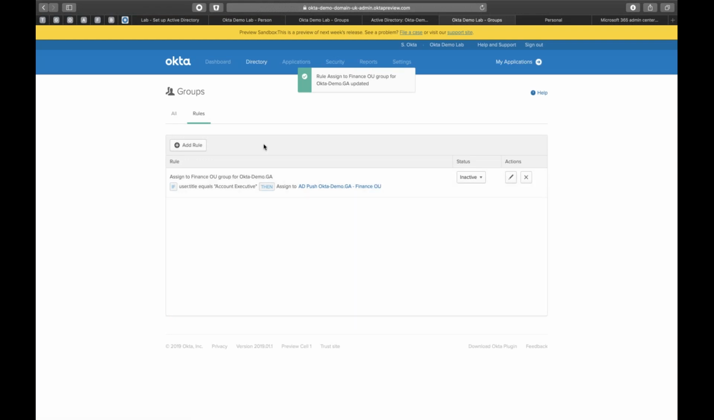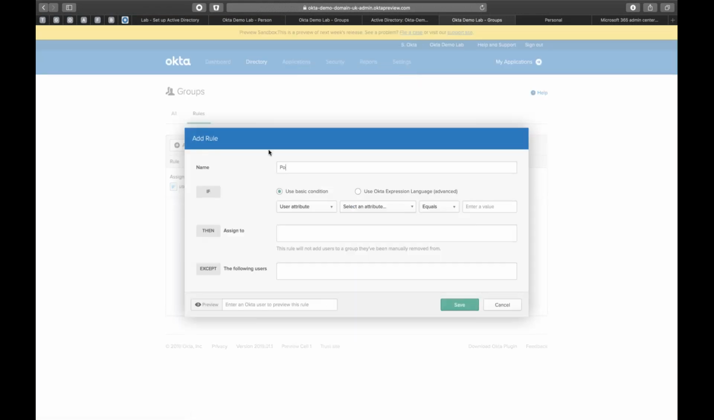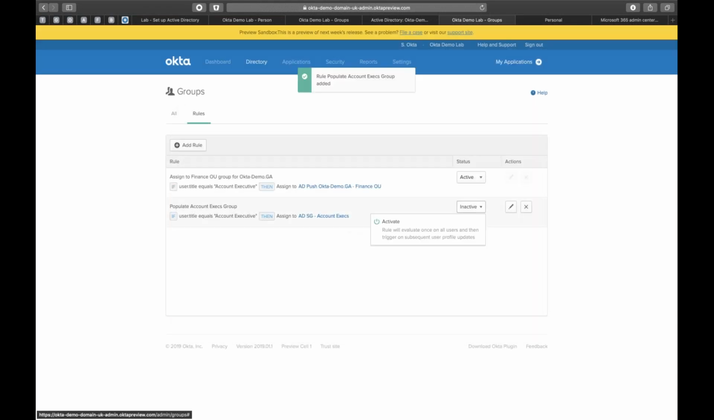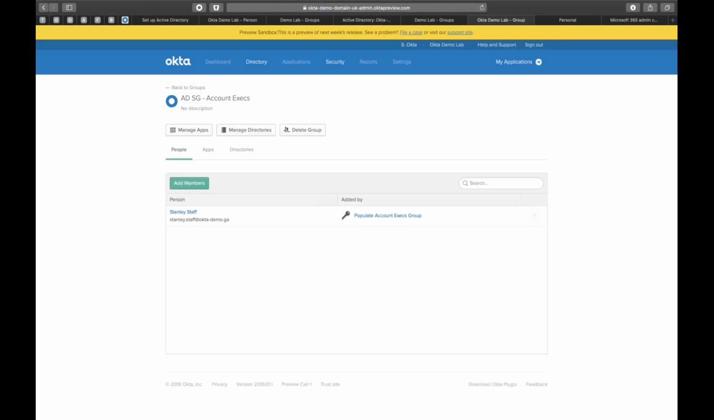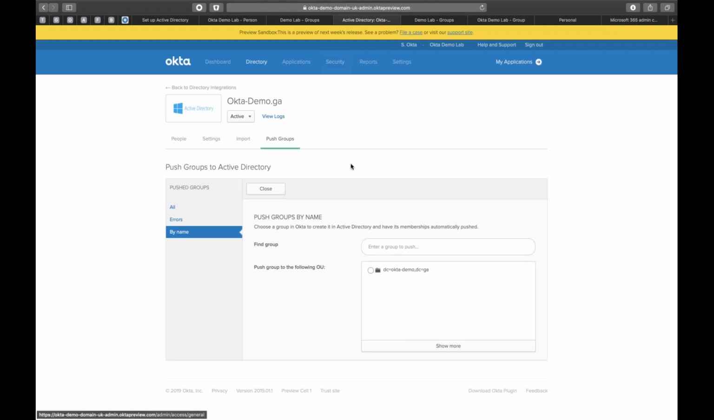So if I just go back to activate and make a new rule and call this populate account execs group. And for the same process, if their title is this, they get pushed into this group. And I can just preview it again with Stanley. Click save and activate it. So if I look into this group now, I can see Stanley's in it.